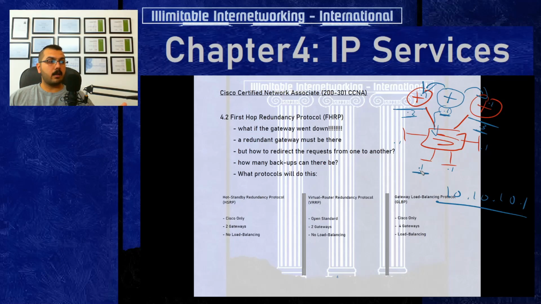My end devices by default will look for the main router, because dot 1 is in here, and when it goes down, virtually dot 1 is also in here, so they will automatically just swap to the other one and continue to take the service from the other one. Okay, so this is what FHRP does.